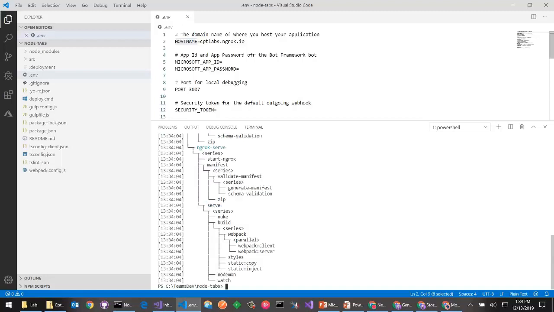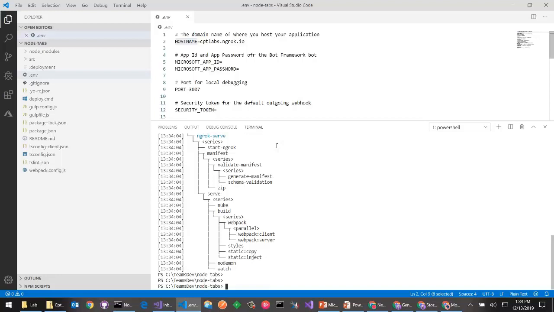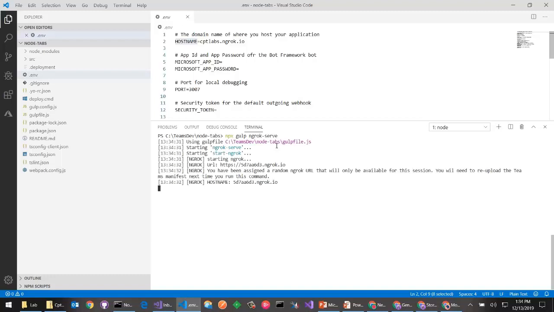Okay, so we run this right here, and I see that there's a whole bunch of gulp commands, including this thing called ngrok serve. Hey, that looks kind of interesting. So if we come back here and we do an ngrok serve, and what I need to do is put something in front of that, in particular npx and gulp, and now we'll run this command right here. So what is this going to do for me?